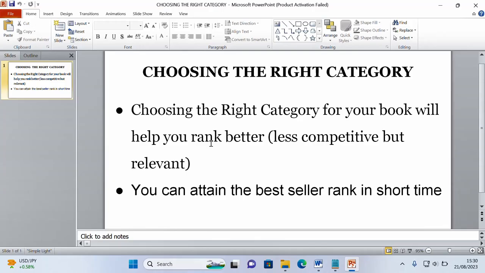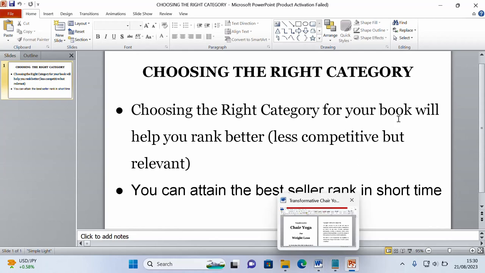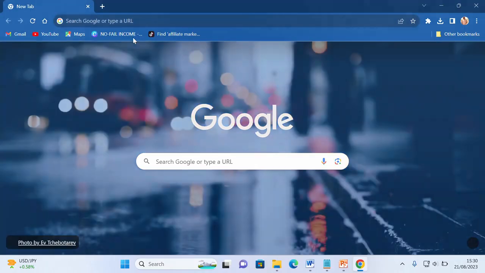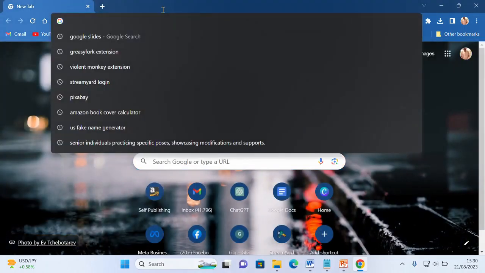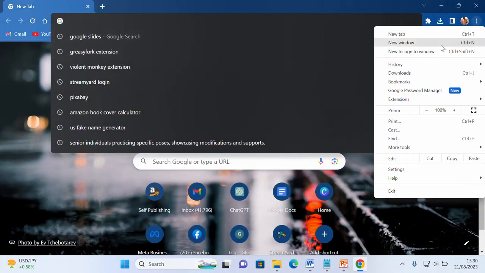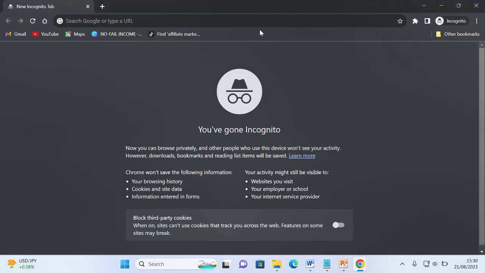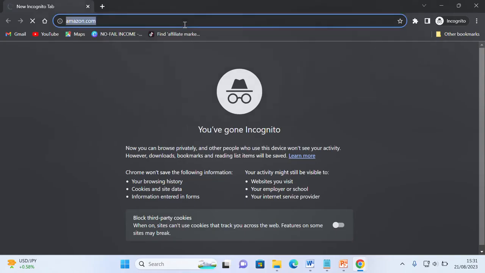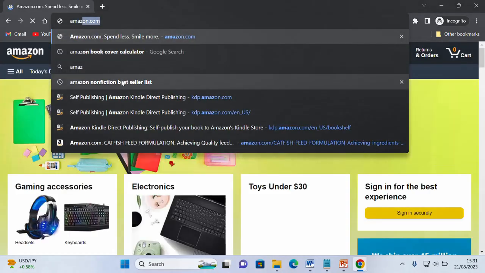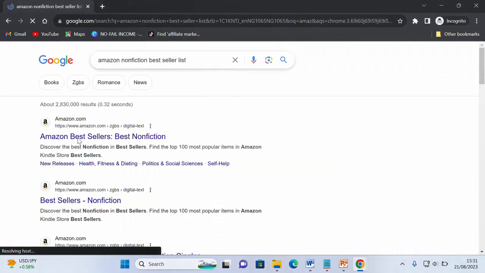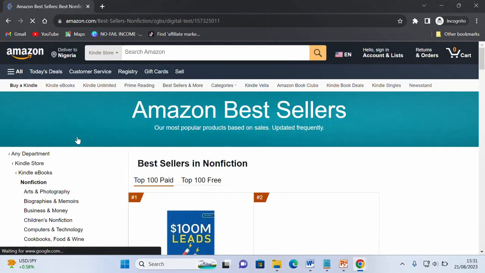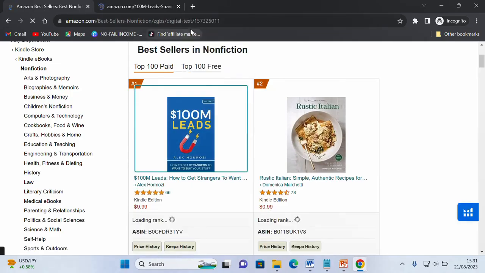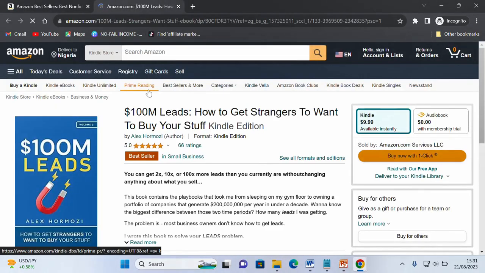Now, there is what is called a bestseller. Let me go to my browser and to the Amazon platform itself. Let me go to the incognito tab and go to the Amazon non-fiction bestsellers. I just want to show you something, so let me right click on this particular book.